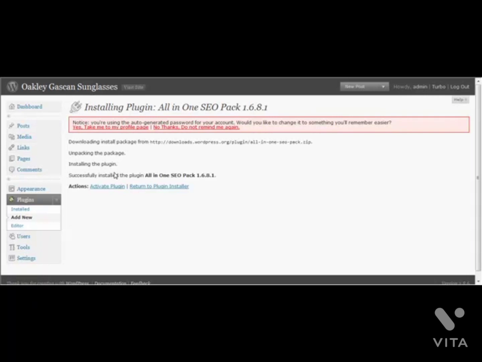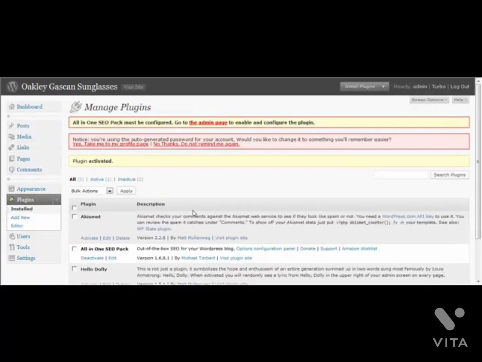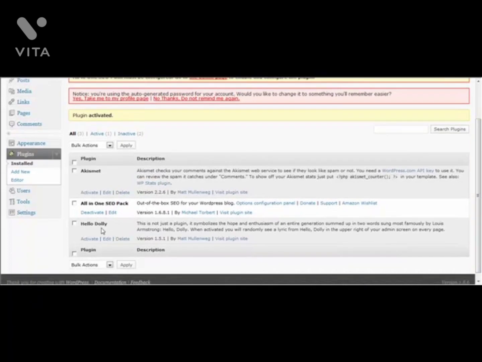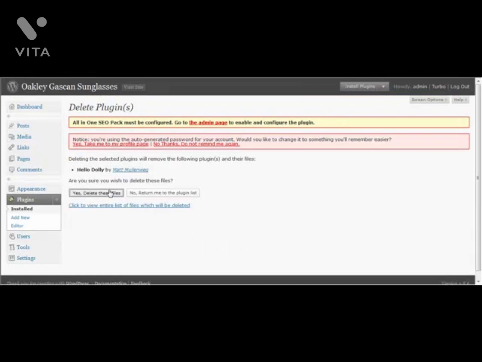But this one, as far as Bluehost, HostGator, they're really good about letting you automatically install it straight from the domain, or straight from the back end here. Then you want to choose activate plugin. So now that that's activated, you want to go down to the Hello Dolly plugin, and I recommend that you just delete that one.